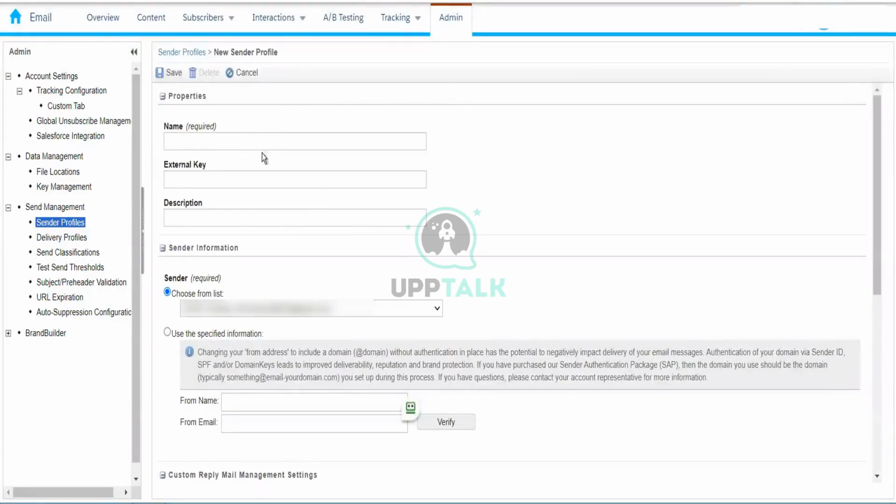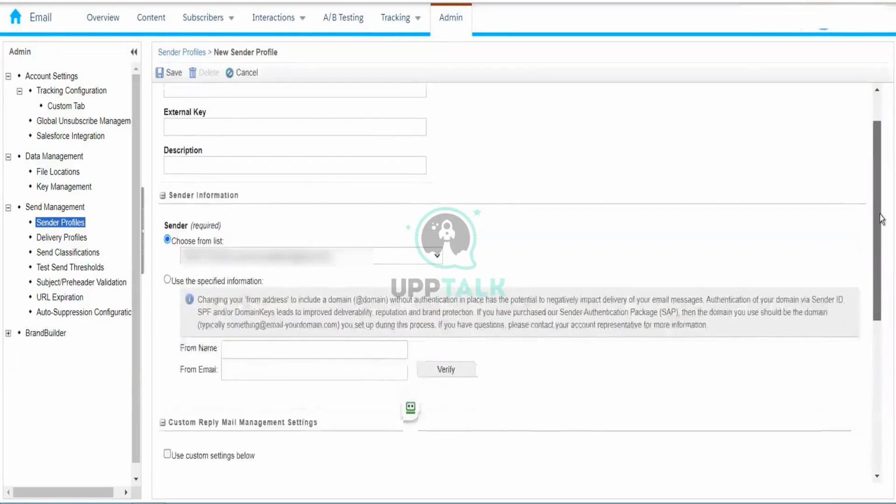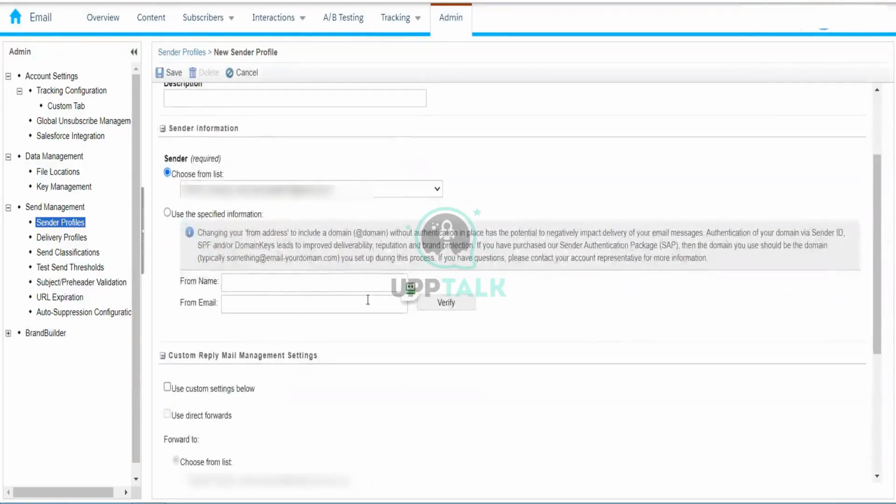Here you can give a name, the name of the sender profile that you are creating, and here we can choose the from name and from email address. There are two options that we have. These are the email addresses that are already verified. Either you can choose the from name and from email address from this list.